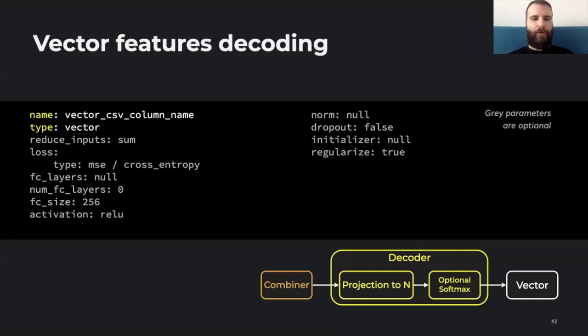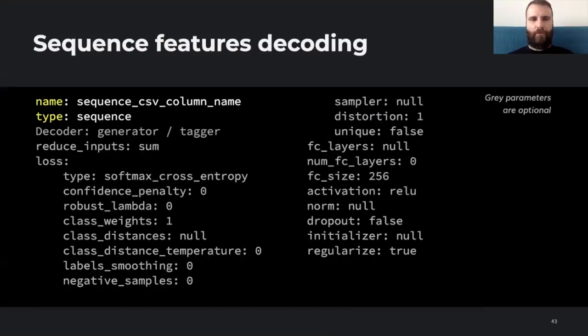And those can be optimized by both mean squared error or cross entropy. Finally, the most complex output feature that is provided by Ludwig at the moment is the sequence feature decoding. It could be of two types of decoders, the generator and the tagger.